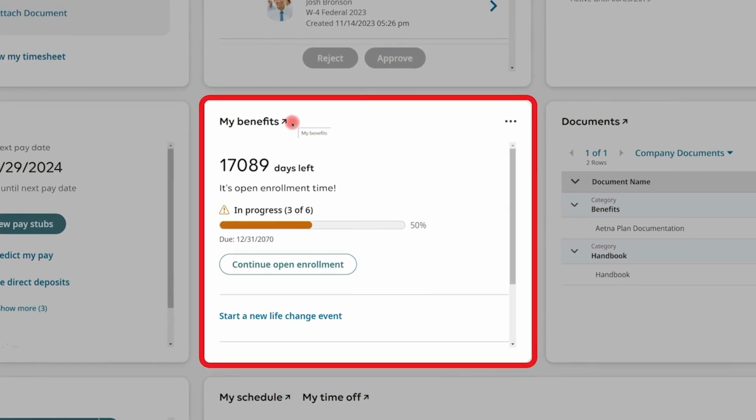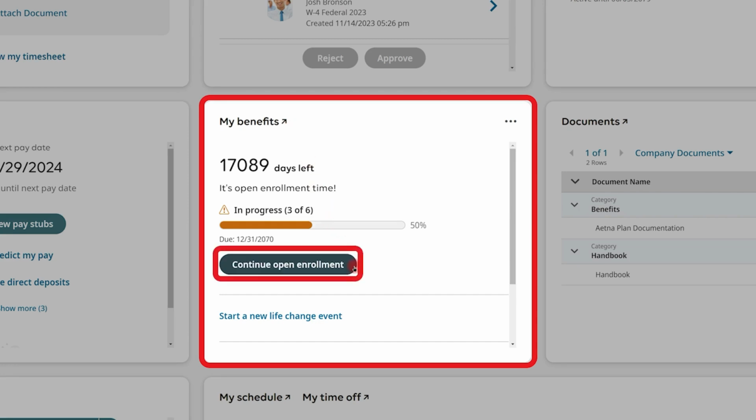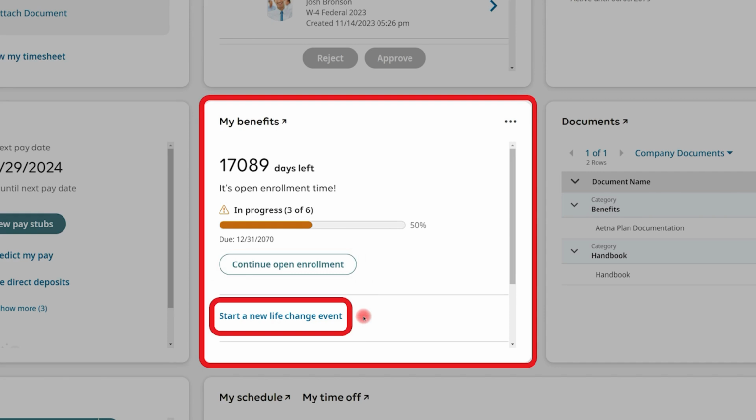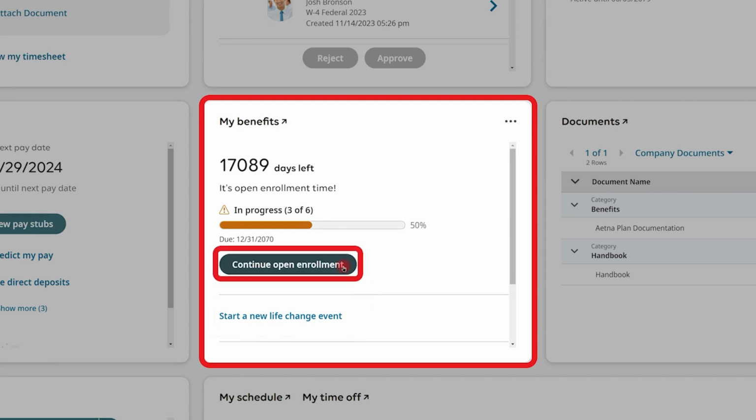Keep in mind that your employees can access their benefit enrollment tool from any device to better reach and engage your entire organization, making benefit enrollment easy and convenient for all. An employee can enroll in their benefits as a new hire, during open enrollment, and for life change events throughout the year. In this case, let's check out the open enrollment process.